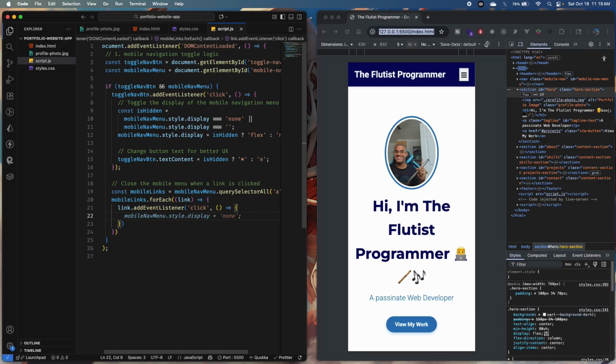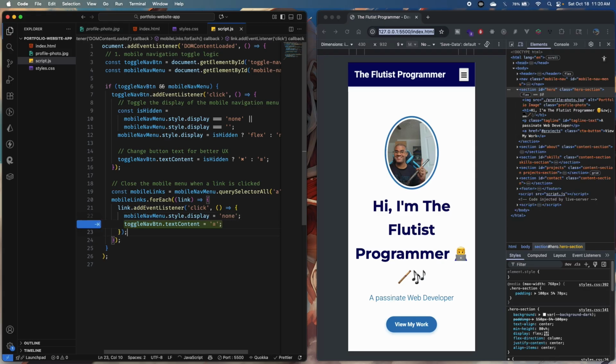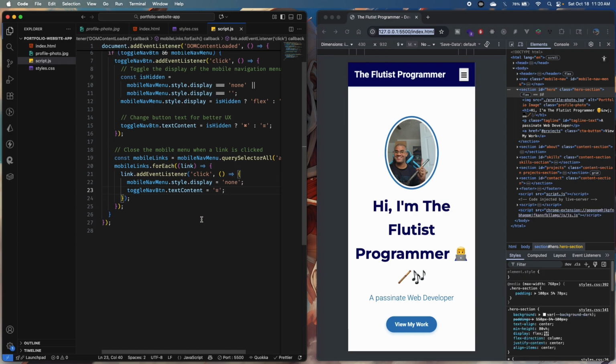Excellent. I want the mobile nav menu dot style dot display. I want it to be none. Good. And then I want to set toggle nav btn text content to be hamburger too. Excellent.